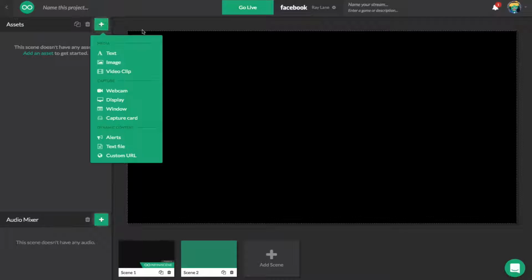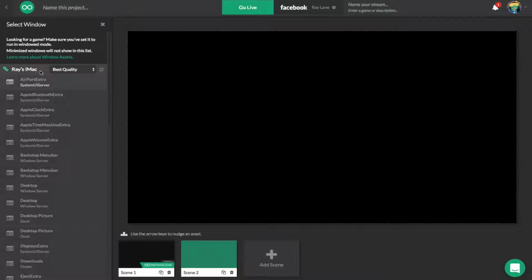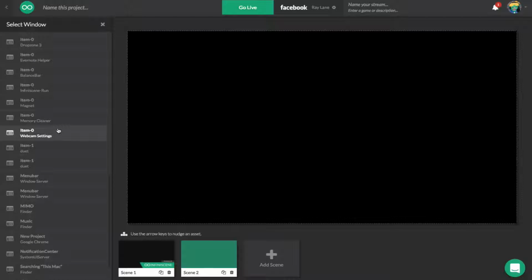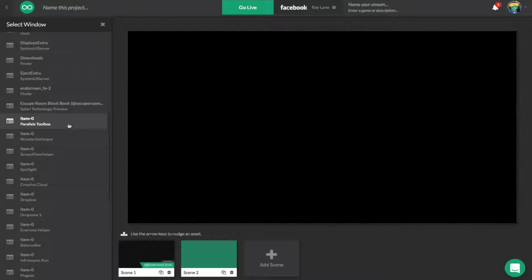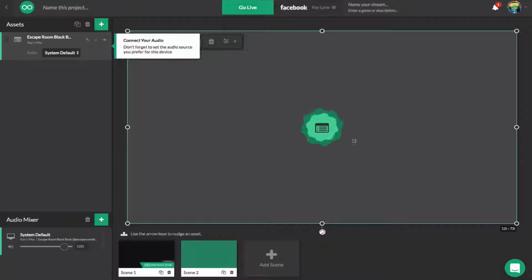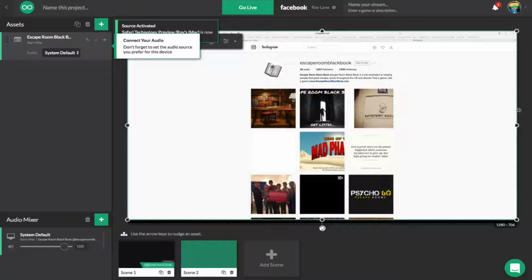So now we can come in here and we can choose, for instance, a webcam again if we wanted to choose a different webcam. We can choose a display if we want to show an entire screen, or we can choose a window if we want to show just one window from any of the windows that we have open. And if you choose window, you'll see these are all the windows that we could choose from right now that are open. And if we find one that we like, for instance, this is a Safari one here, we click on this, and we'll see in just a second, it'll load up the Safari window. And we'll be able to see the escape room Instagram right there.